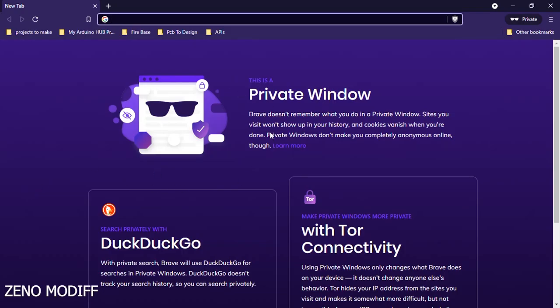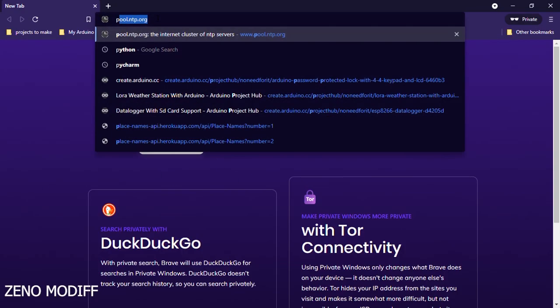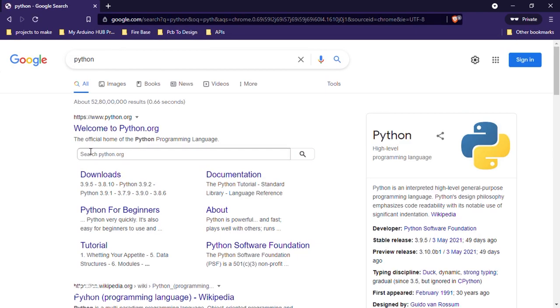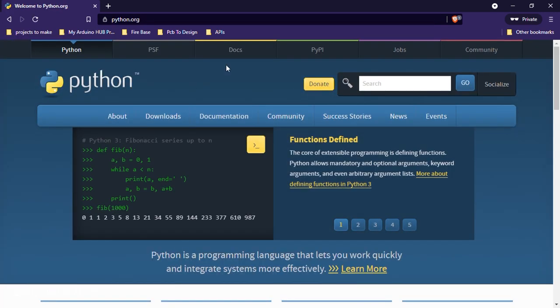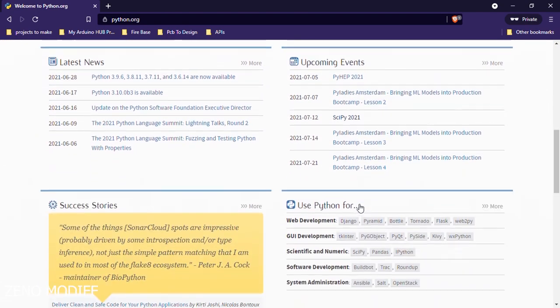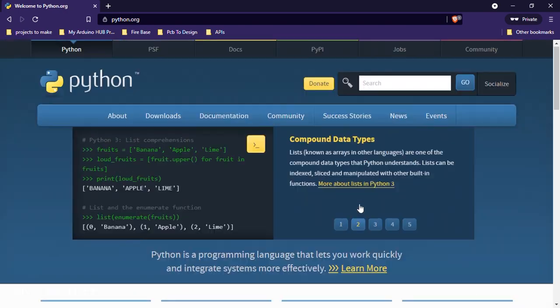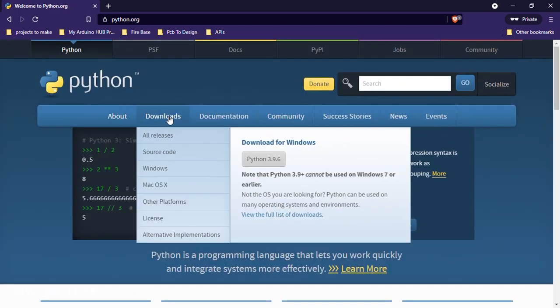First go to a web browser and type in Python. You should see some results. First is the Python official website and also the downloads. I'm going to the python.org website. This is the official Python website. As you can see, the get started guide, docs, success stories, everything is on the site. Then we're gonna go to the downloads.